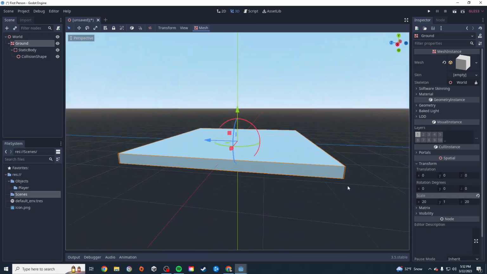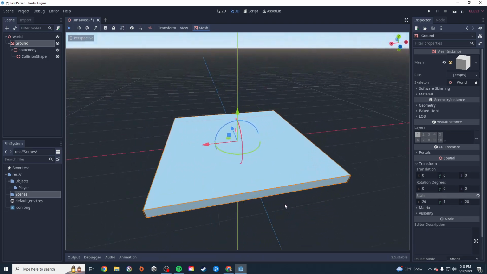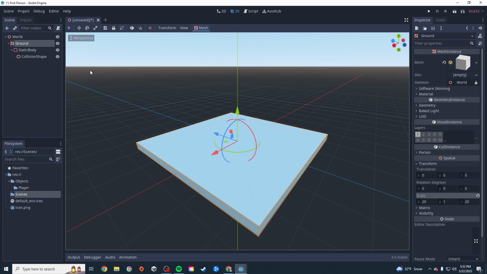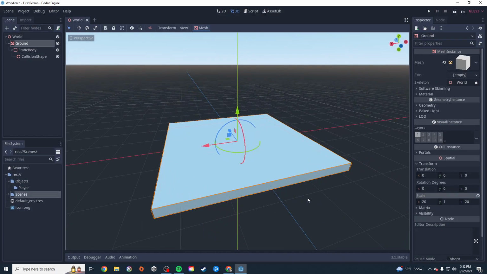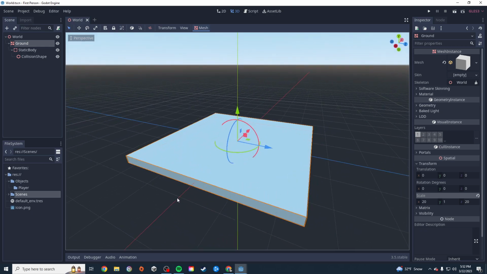This is a very, very fun world that we've just built for ourselves. Let's go ahead and save this. So scene, save scene. We're going to put this in our scenes folder, and we're going to call it world. Click save. Perfect. Okay, so now that our world is built, we need to actually build a player to go inside that world.